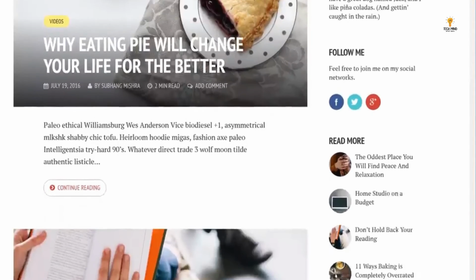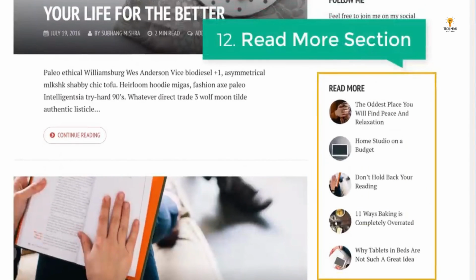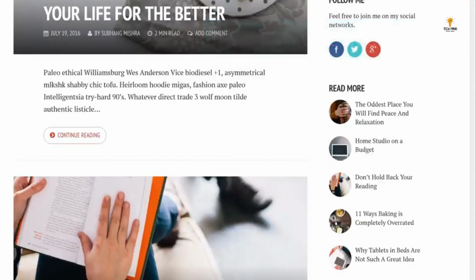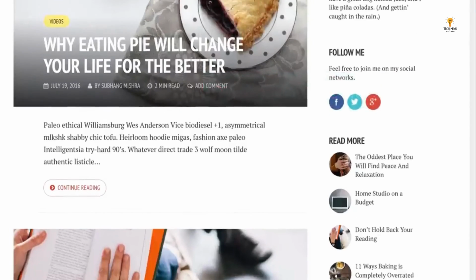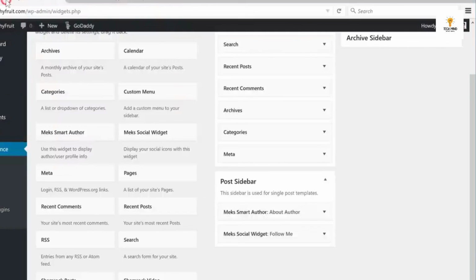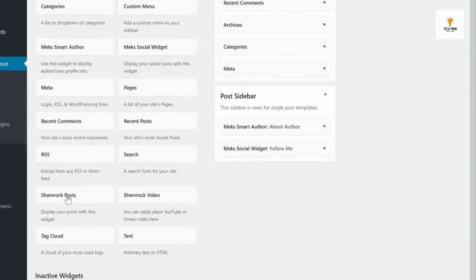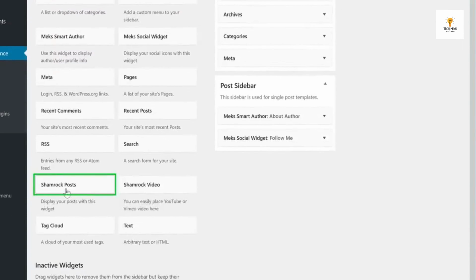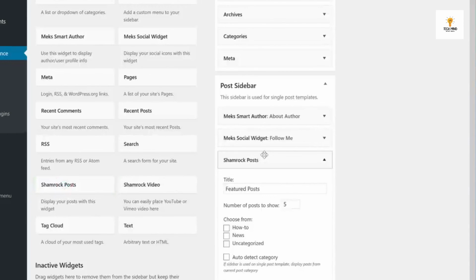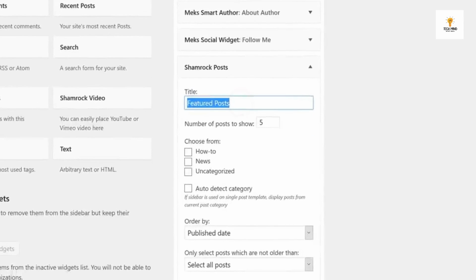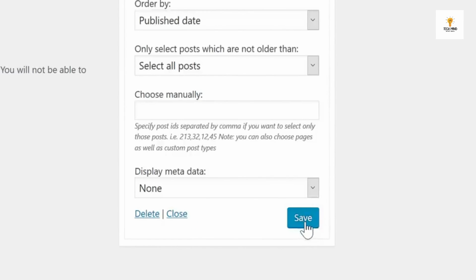Okay, so finally we are going to add this read more section. Now this section will help your readers to continue reading more of your articles. So in order to add that, let's go back to our widget page and then you'll find this widget called Shamrock Post. So just drag and drop it here and then let's name it as read more and then scroll down and click save.